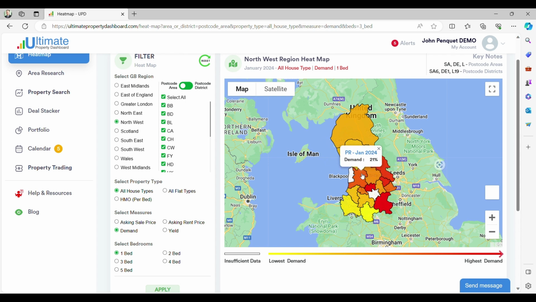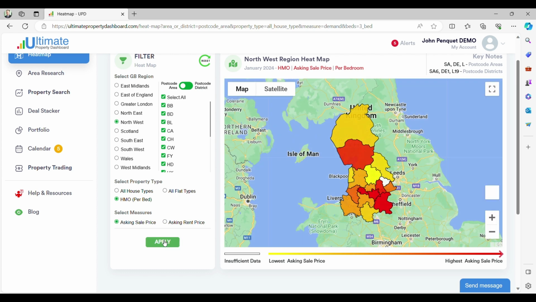Not only that, but with heat maps, we can do more cool stuff. I know a lot of you invest in HMOs, so let's do HMOs. You'll notice that the bedrooms option has gone, and we can look at prices now. So we can look at the price of HMOs, and we can look at the rents on HMOs as well in the UK. So you can see now there's the average asking prices per bedroom for HMOs. So all you've got to do, if you find a 5-bed HMO, you multiply that number by 5. If you find a 6-bed HMO, you multiply it by 6, and so on to get the average price in an area for HMOs. And you can see some areas are cheap and some areas are super expensive.